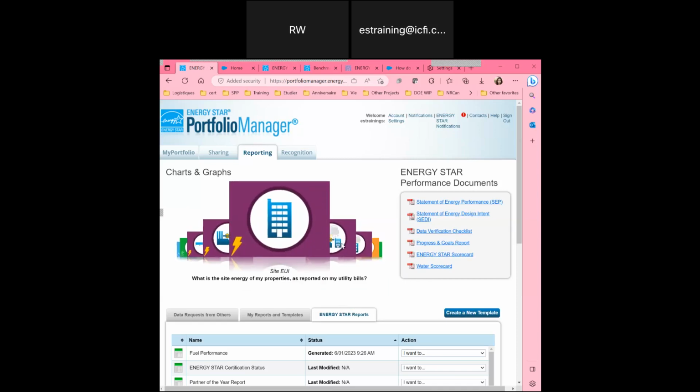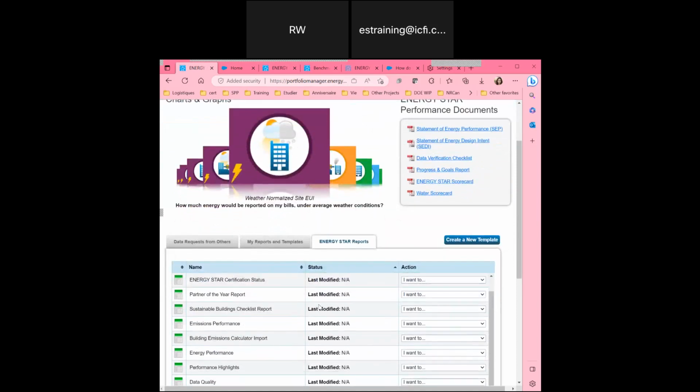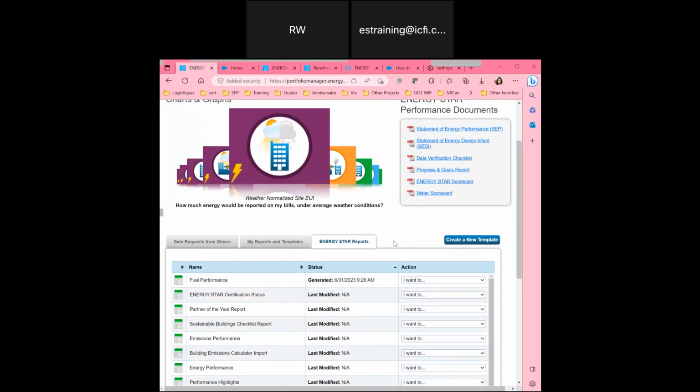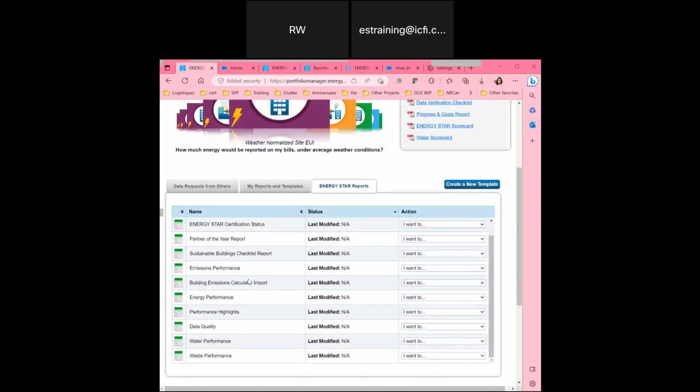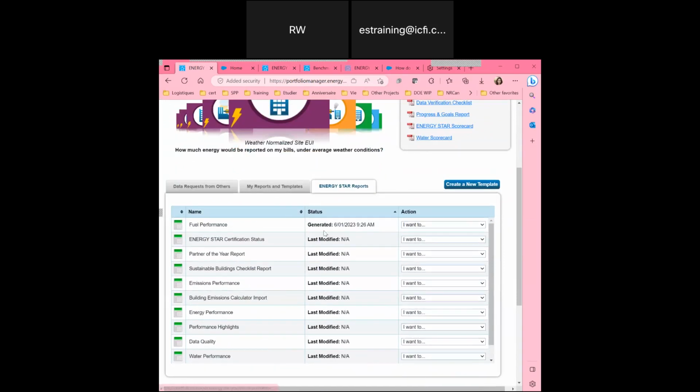All right, and now we are back to the different site EUIs and source EUIs. So as you can see, there are a lot of different reports. There's these 6 up here and then these ones down here as well. So there are 9 different reports that you can generate. If you have generated a report before, because I did one this morning, you have the option to view your current report, or you can download it in Excel or download it in XML, and you can also make a new report.